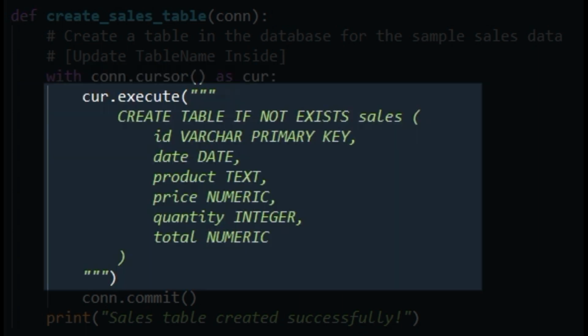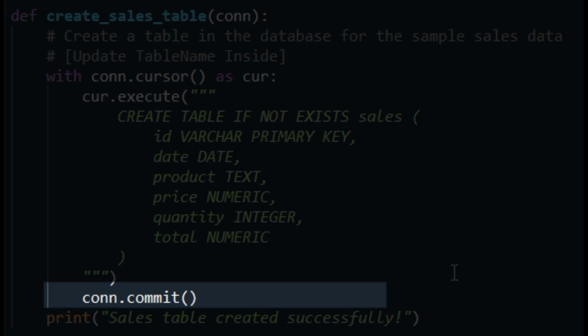Next, we execute the SQL query to create the table named sales with the columns ID, date, product, price, quantity, and total. We'll also set the ID as the primary key. If the table exists, we'll use the IF NOT EXISTS statement to prevent an error from occurring. Then we'll commit the change to the database using the commit method.